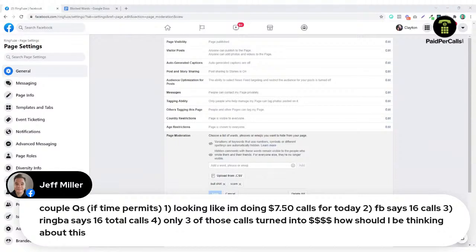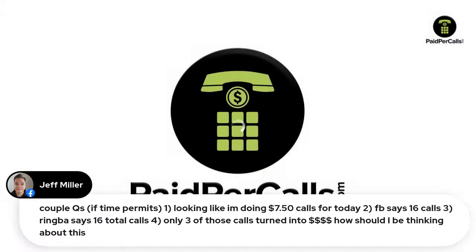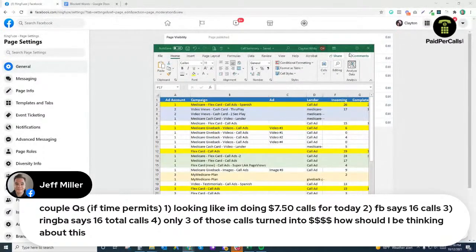Let's see. I might have to change my sharing options. Just a second. Share screen, entire screen. Here we go. All right.